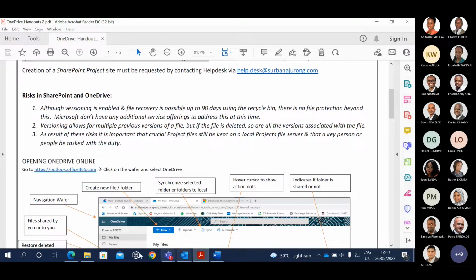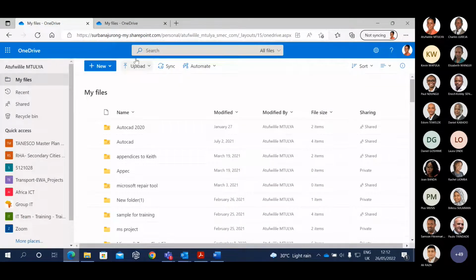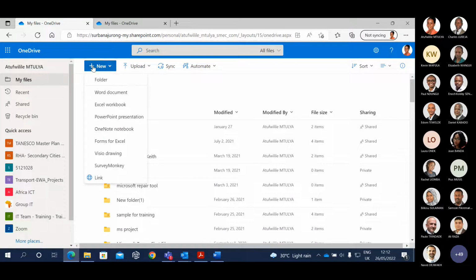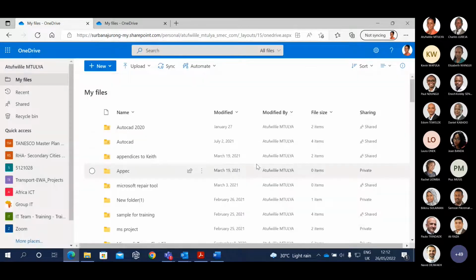Okay, let's go through these OneDrive features. We have New. On New, that's where we can add a folder. For example, I want to create a folder. We can create a folder from here and I want to upload my things. Maybe I'm working on a certain project. I can create a folder and call it test, and I can upload everything to that folder.